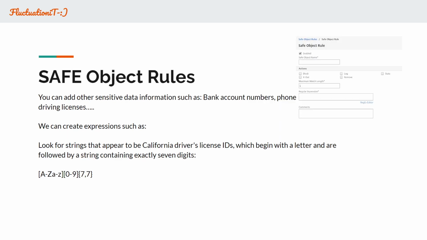Now we have safe object protection. You can add other sensitive data information such as bank account number, phone, driver license. We can create expressions such as looking for a string that appears to be a California driver license, which begins with a letter and is followed by a string containing exactly 7 digits. This is exactly the pattern here. This is why you can use safe object. Safe object is very, very nice. You can also find social security numbers with a regular expression, using regex.